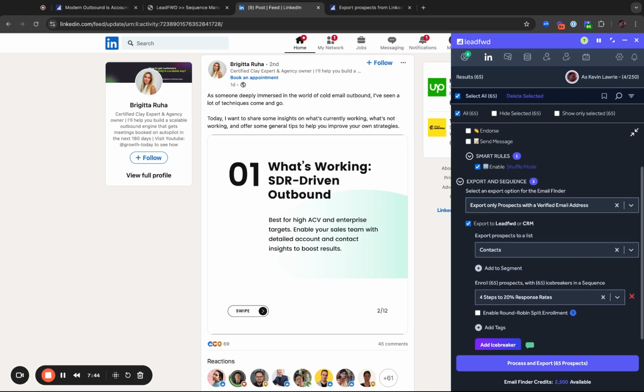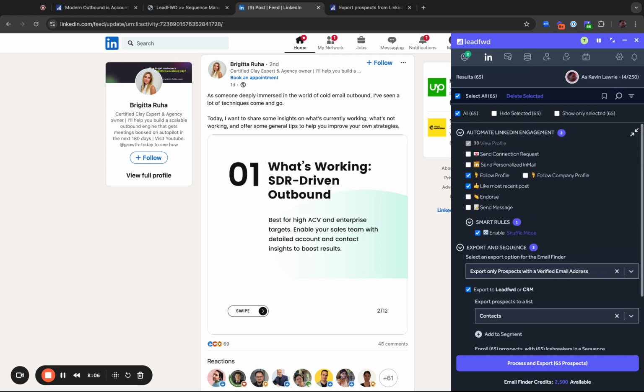The result of that is then going to be compiled and coupled together with all the data attributes that we're exporting from LinkedIn, and then moved into a contact record inside of Lead Forward. And then that contact record is going to be moved into the sequence with their unique icebreaker, and that first email is going to be sent out. So all of this is done against 65 very targeted contacts in less than 10 minutes.